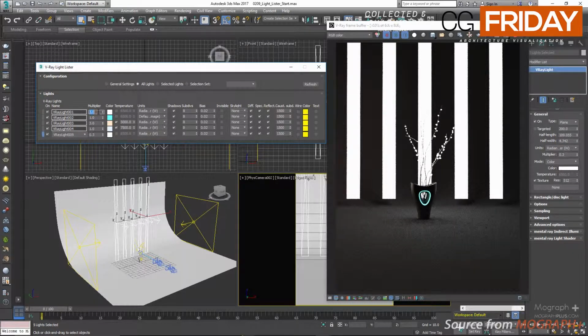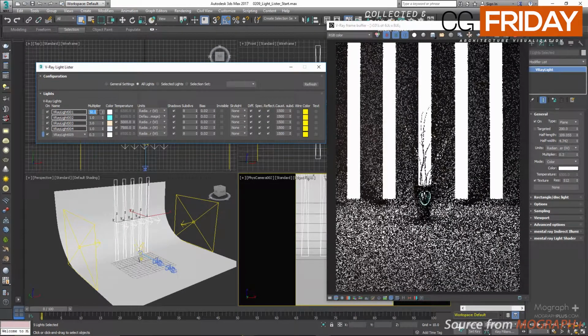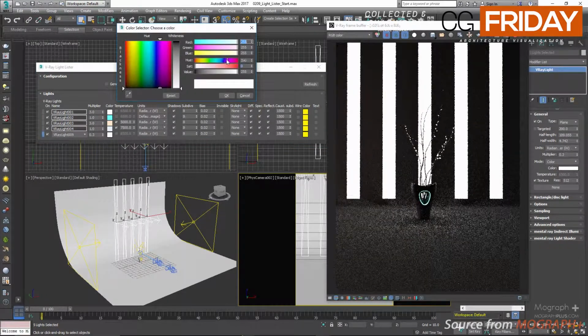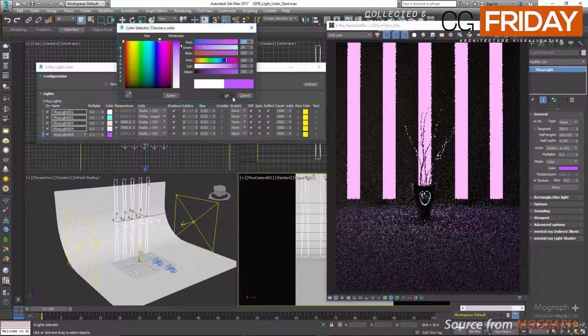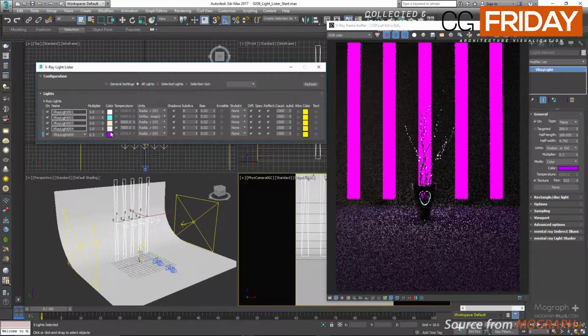It's extremely useful to control your light using Light Lister, especially in the scenes that you'd be forced to deal with tons of lights. So instead of going through the scene and selecting them and modifying them individually, you can simply open your Light Lister and run Vray RT and start adjusting and altering your lights and your lighting.